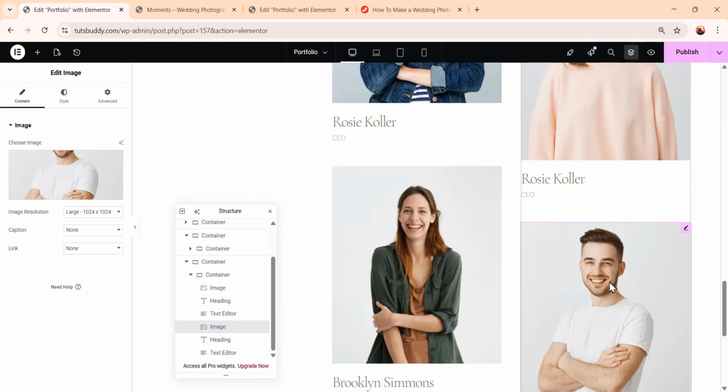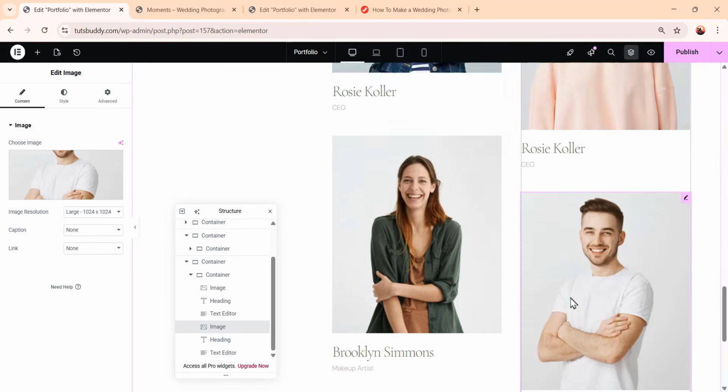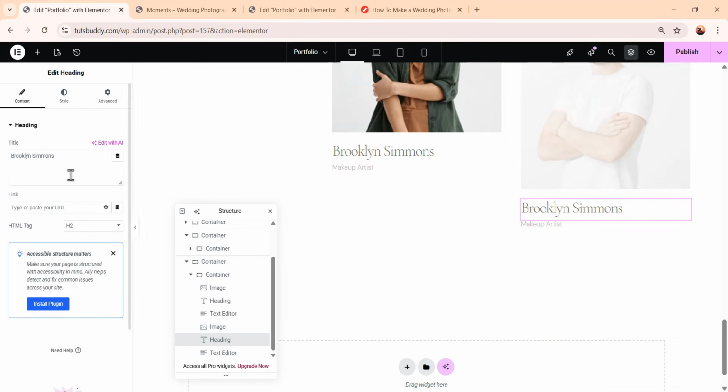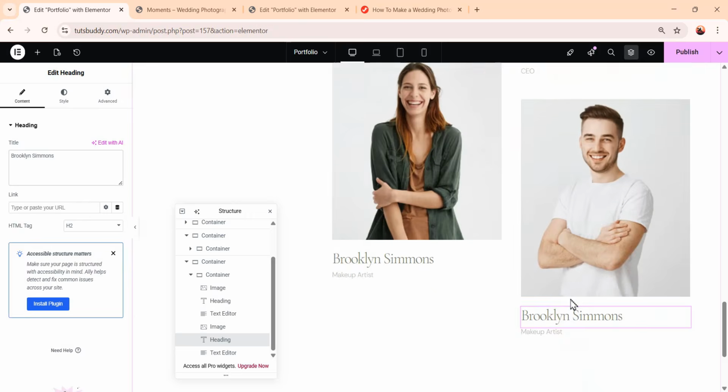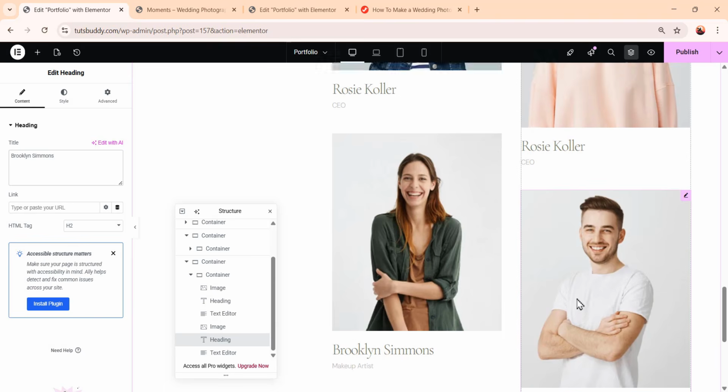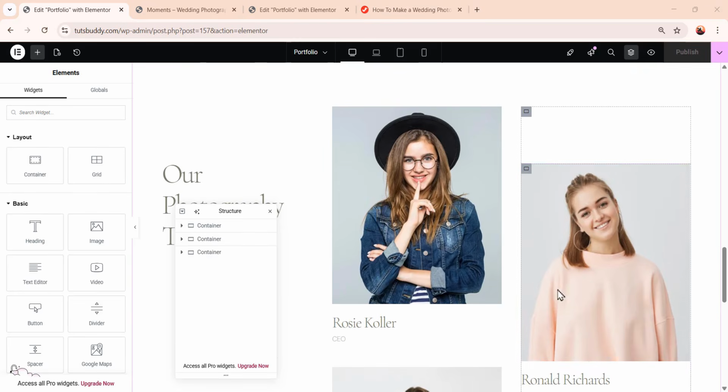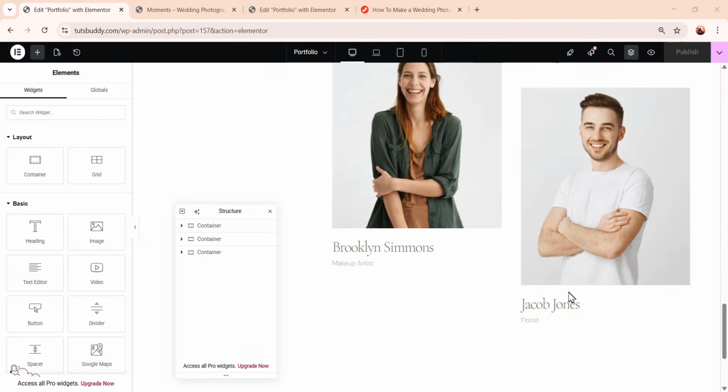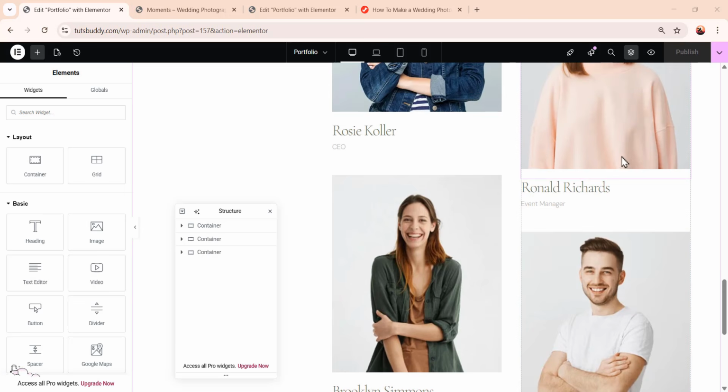As you can see, you can change the pictures like this. Also, you can change the heading like this from this title. So I'm going to change it. So that's why I'm going to fast forward the video a little. As you can see, we have already finished our whole team section and it is looking quite good. We have changed these pictures as well, also these headings.